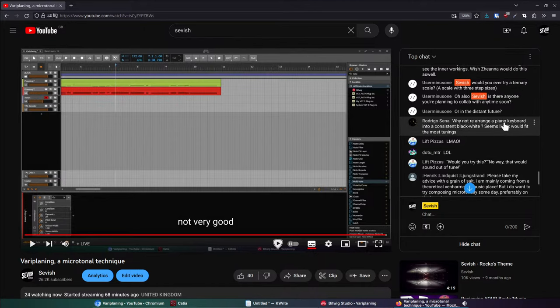Why not rearrange a piano keyboard into a consistent black-white pattern? It seems like it would fit in with most tunings. Yeah, it would work very well for a lot, but I wanted something that has more irregularity. This is a topic that came up on Facebook, in the Xenharmonic Alliance group, where there was a discussion about isomorphic keyboard controllers.